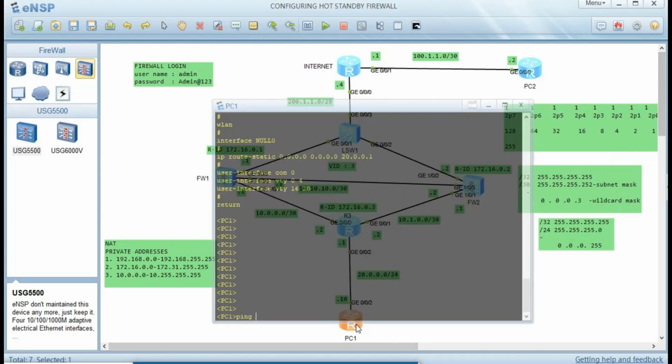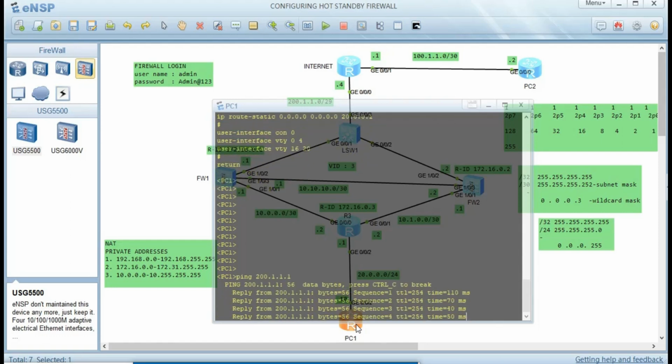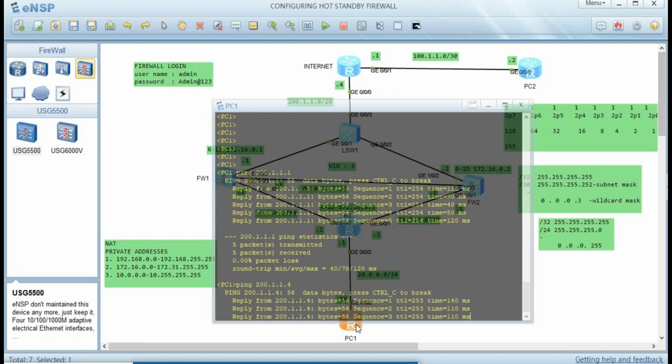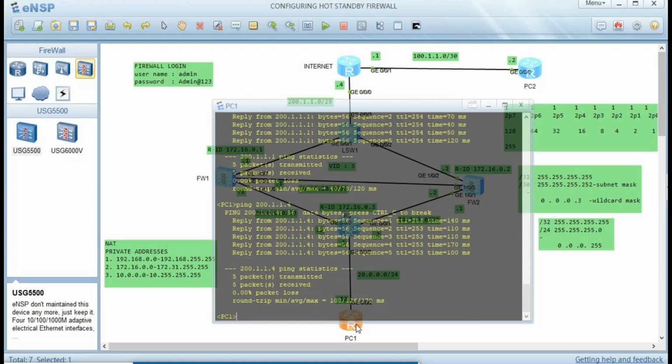Now we are going to try to see if we can ping now. So ping 200.1.1.1. Okay, it's able to ping now. It's able to reach the internet gateway. Now let's ping .4. It's also able to reach .4, but can it now reach the other PC, PC2? That is ping 100.1.1.1, the gateway for that PC. Now it can ping the gateway for PC2, but can it ping PC2 itself? That is .2.